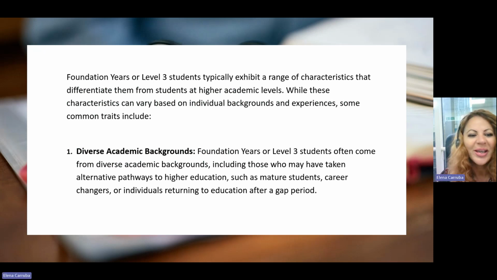So what we are going to discuss today as a first point is foundation year or level 3 students. They are called in these two ways, typically exhibit a range of characteristics. So we have these characteristics, but they are not stable. They can be different from one area to the other. What we have noticed is, first of all, academically speaking, we're interested in the academic background. We have a diverse academic background. What does it mean?